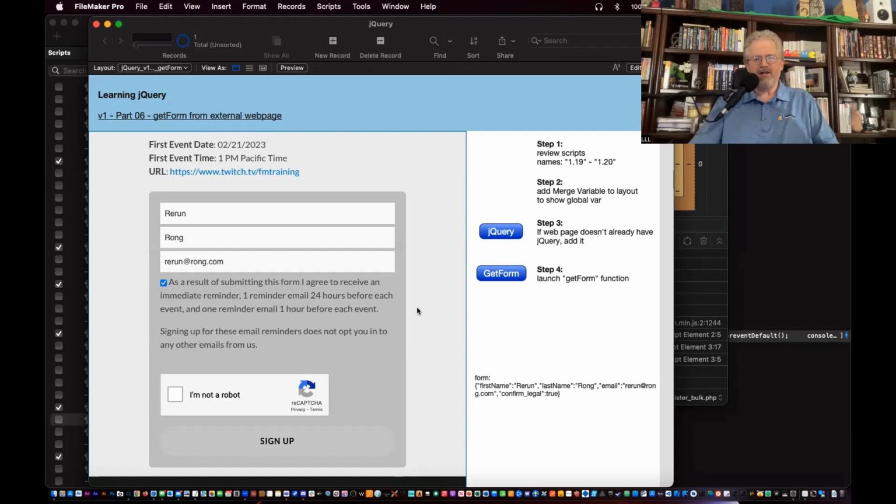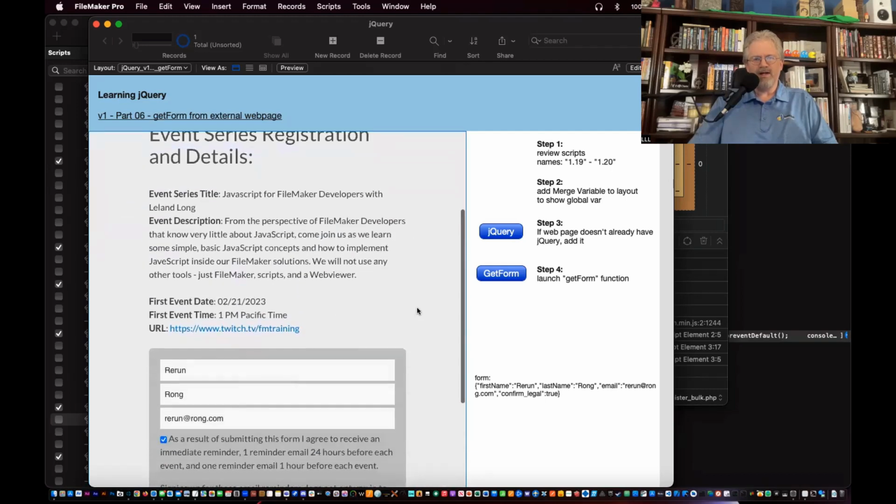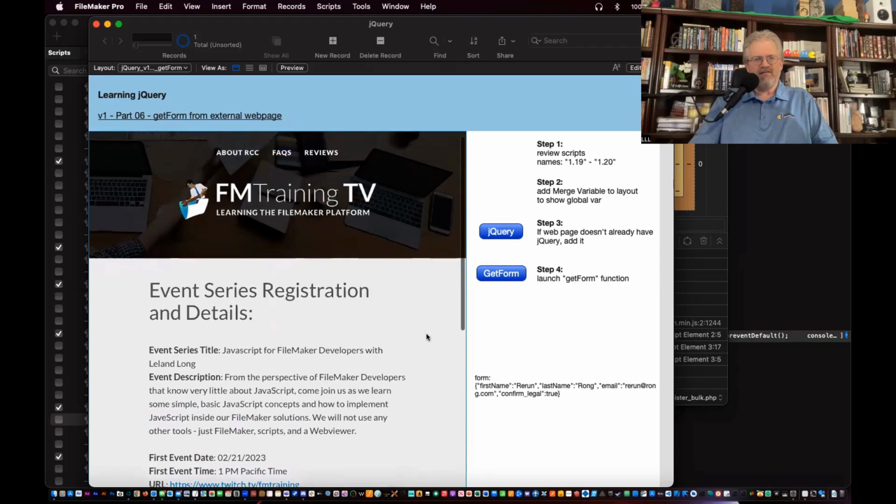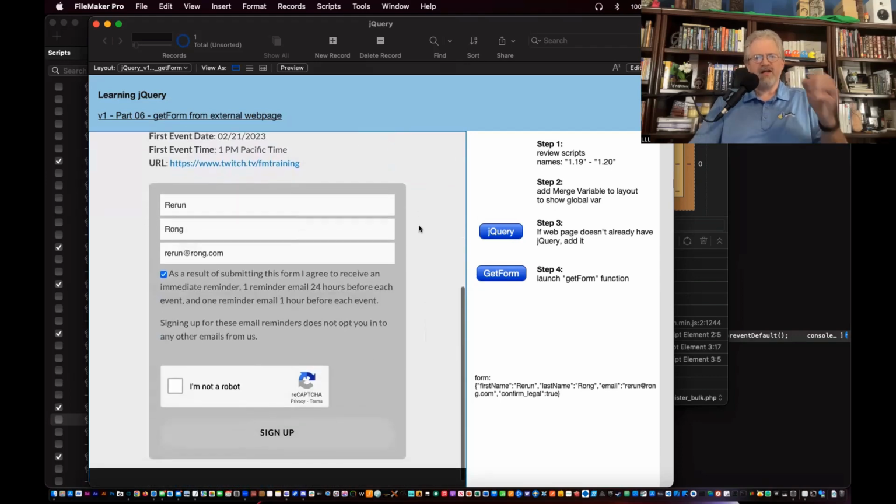As a FileMaker developer, this is another tool in your tool belt now that you can use if you have a form in a web page, like of a vendor or any web page for any solution you're trying to solve a problem with, where you may or may not want to interrupt the submit button.